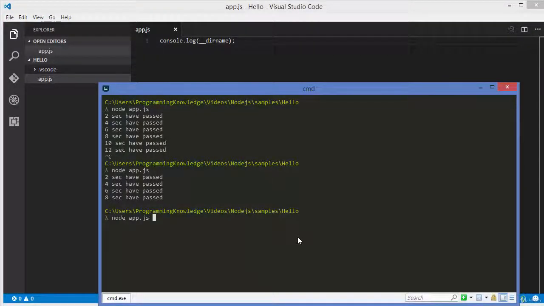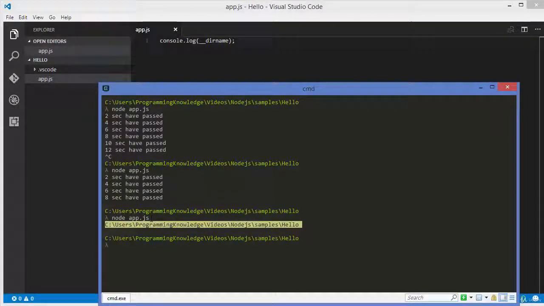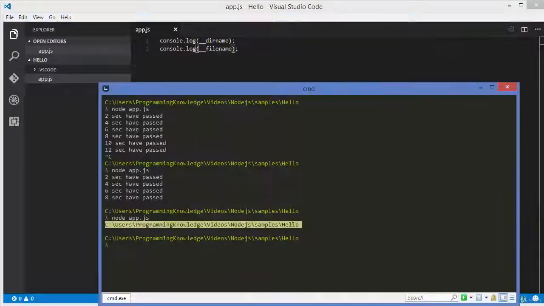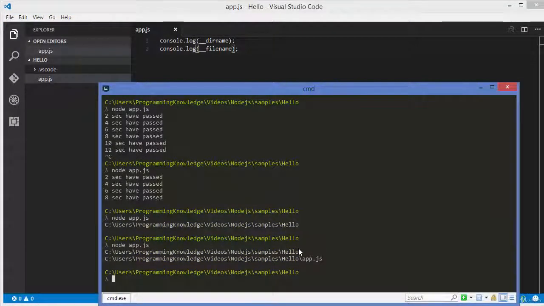So I'm just going to once again run the program, and you can see it's going to print the directory name. Right now, for example, I want to print the file name I'm currently in. You can just write double underscore filename, right? And then you can run your program once again, and now it first prints the directory name, which is by this object dirname, and then we have the file name here. You can see app.js file, right?